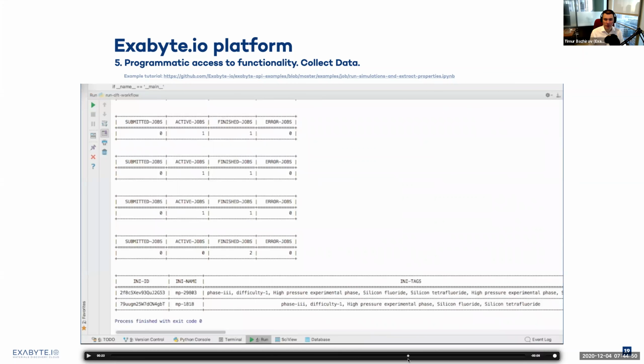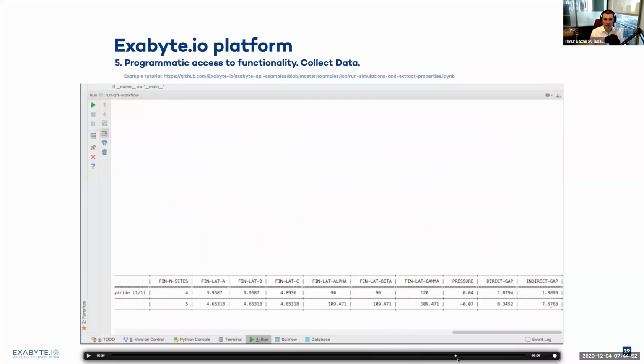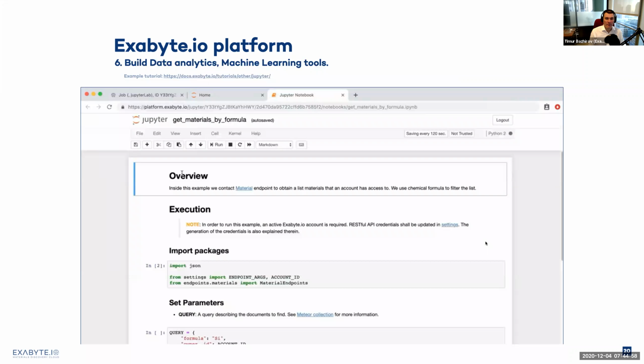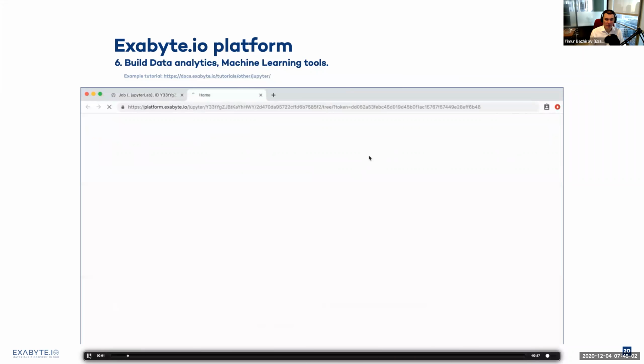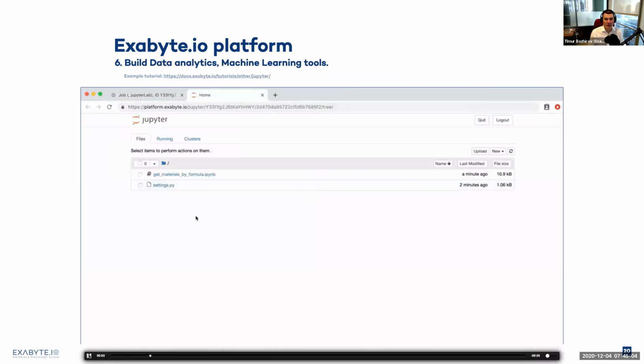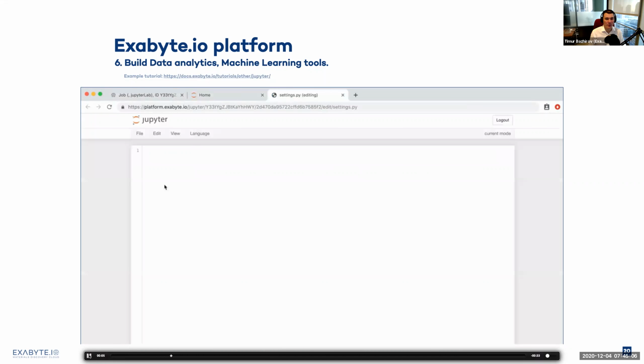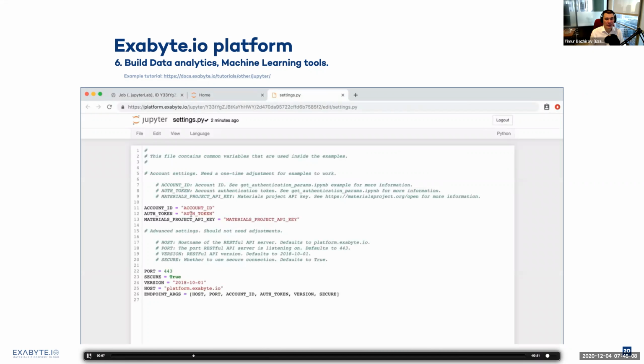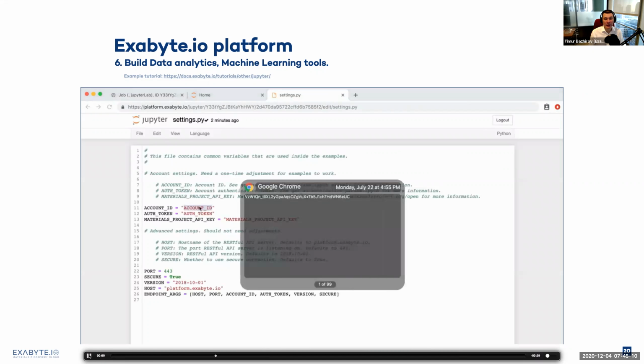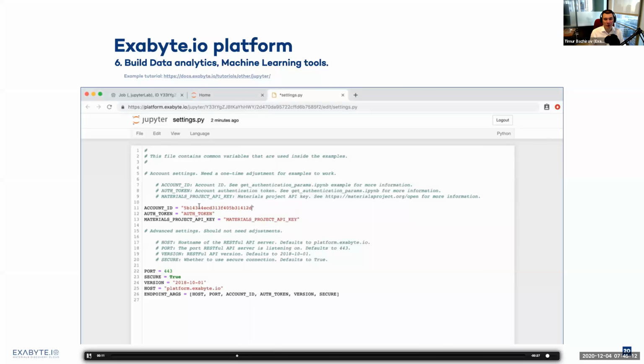So that's how the resulting data would look for energy band gap calculation. Okay, data scientists. For many data scientists, and for computational scientists too, Jupyter is a familiar tool. And here is how we can utilize it to do data analytics within the Exabyte platform.